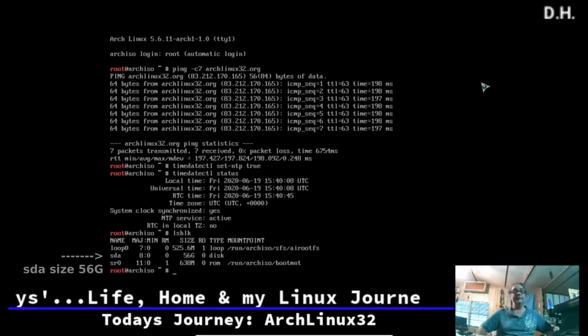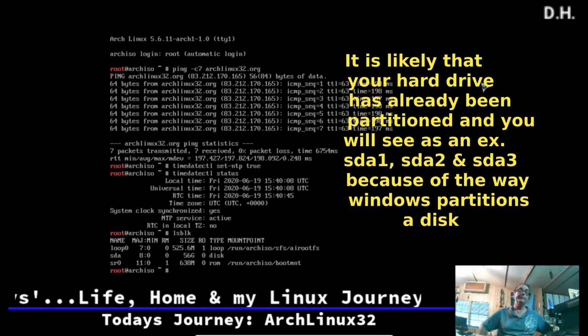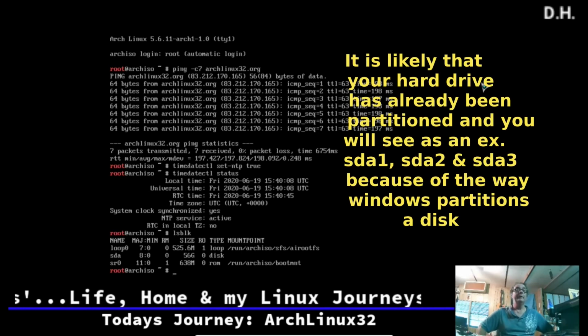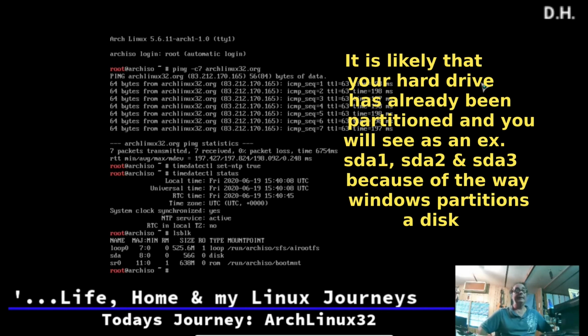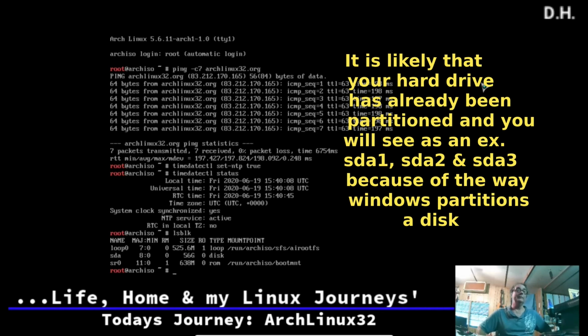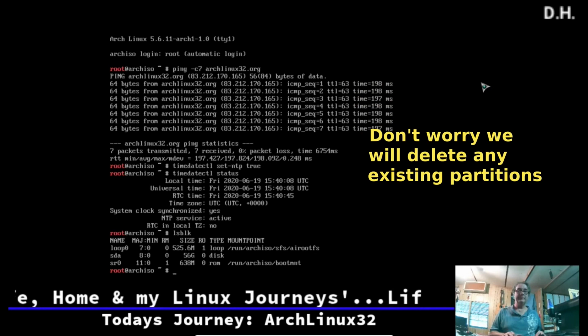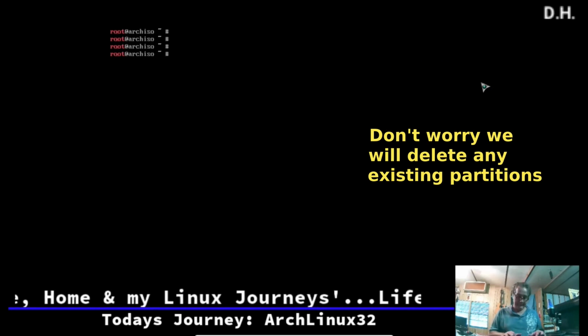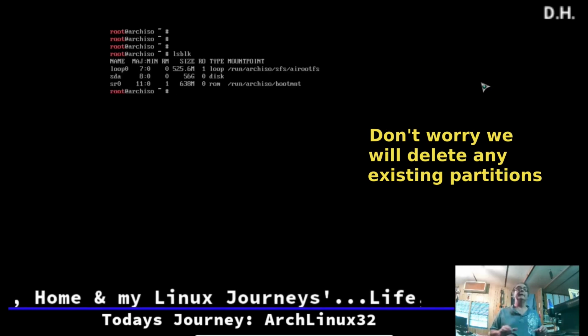I suspect this is what you'll see. The difference will be in the size. Still should be listed as sda unless you've got another hard drive installed. Let me clear the screen by hitting Control L, lsblk, so you can see it again.